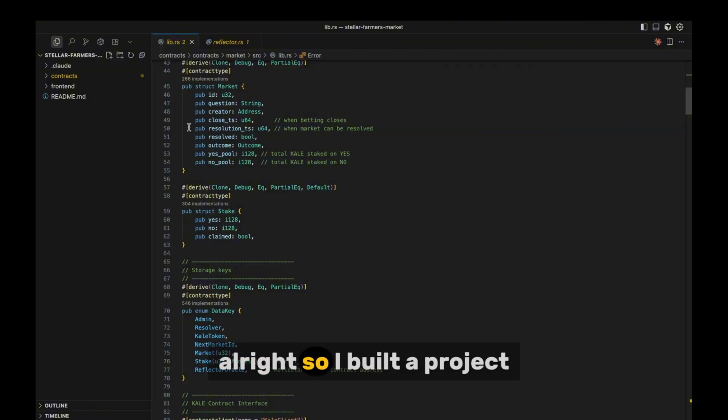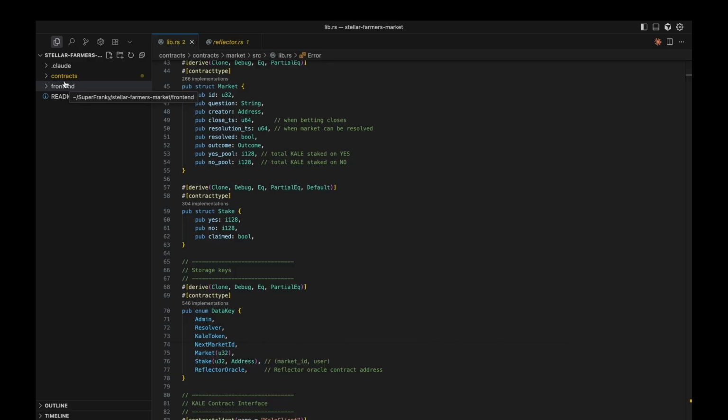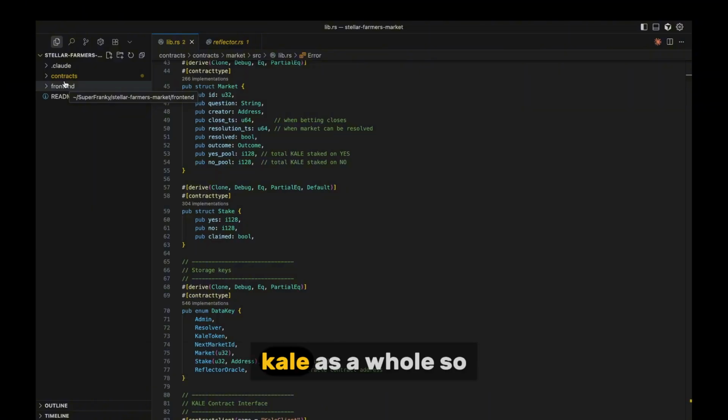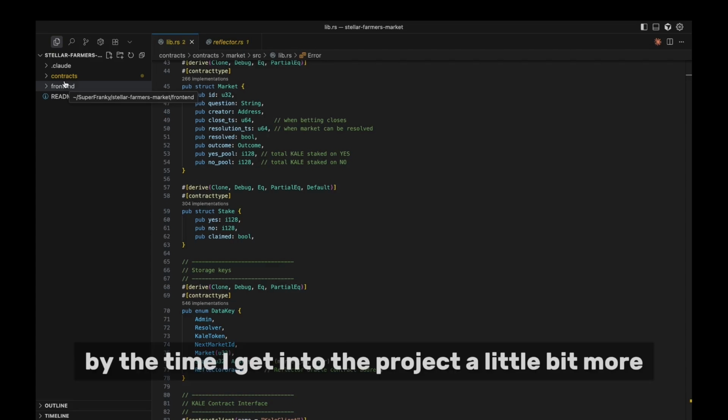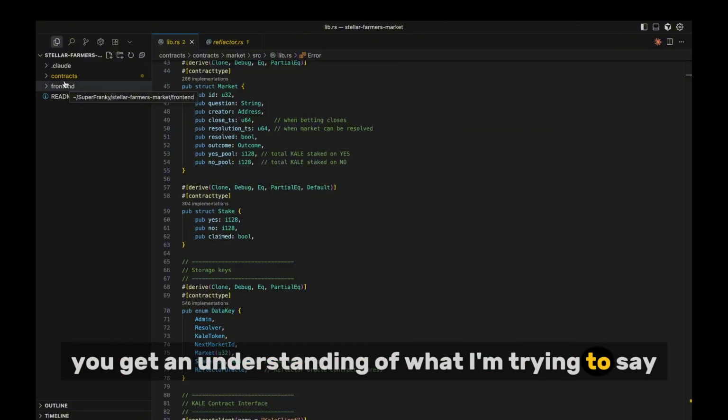Alright, so I built a project, I like to call it Farmers Market, and what it is, to me, is an ecosystem hub for Kale as a whole. By the time I get into the project a little bit more, I think you'll get an understanding of what I'm trying to say.